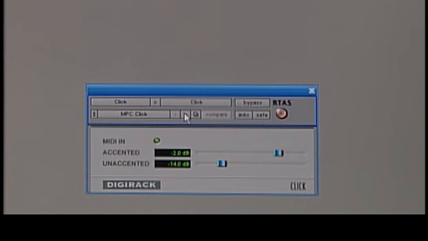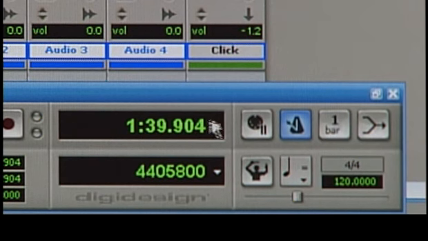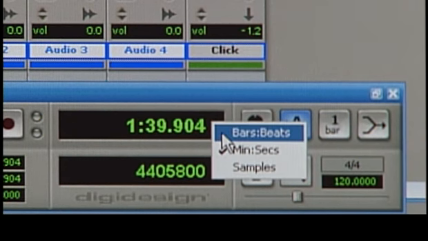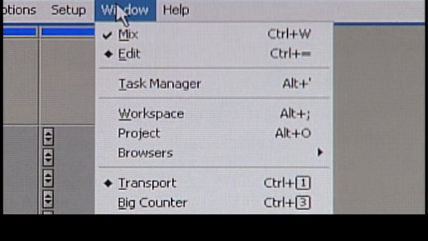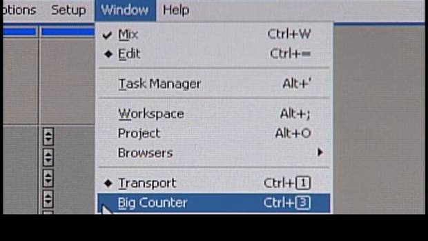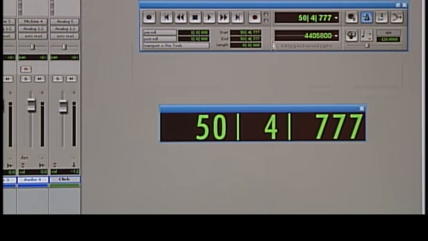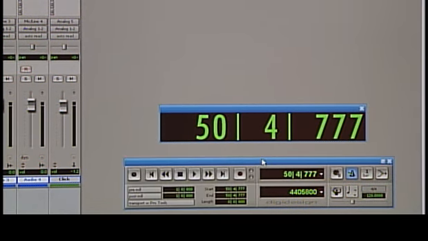To really take advantage of recording to a click, let's change our main timescale to bars and beats. I'll do this right from the pop-up menu in the transport. Now let's show the big counter from the Windows menu. And I'll position these both towards the bottom of the screen. Now when we play back, we can see the bars and beats change to the click.